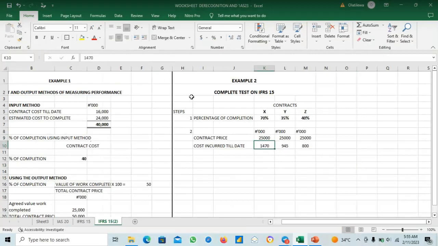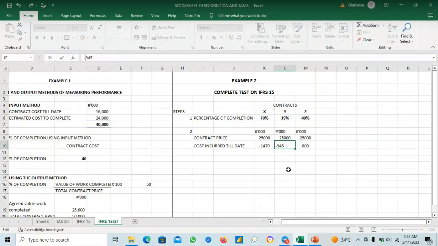These ones are supposed to also be in brackets because we want to deduct them. Don't forget it is a calculation we are doing. We want to be deducting them. So this will be minus, and this is also minus, and this is also minus.